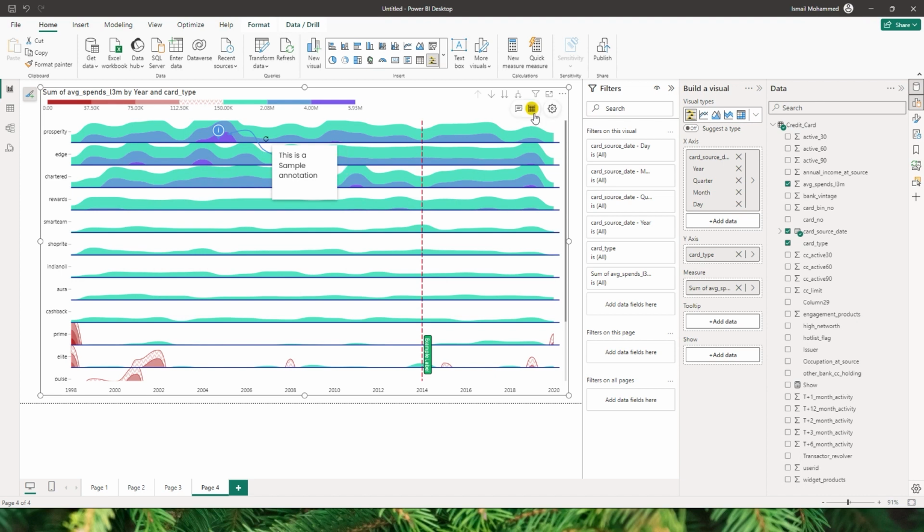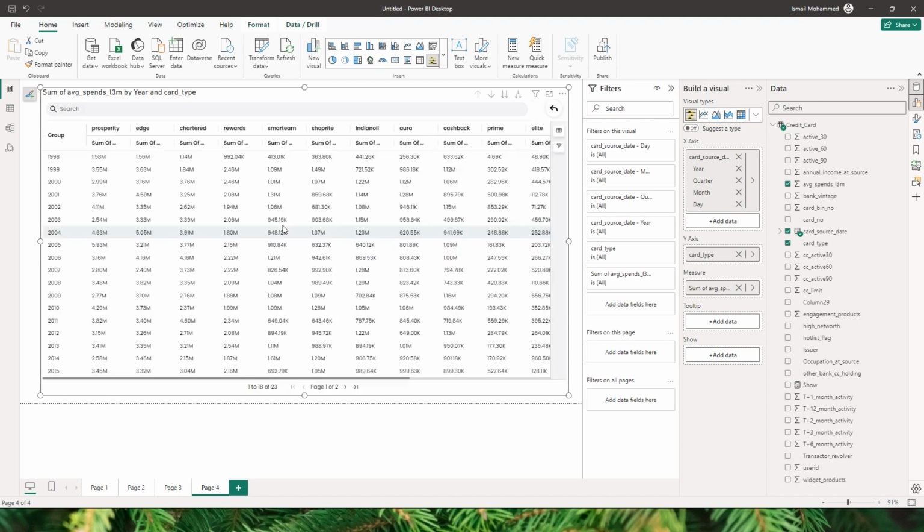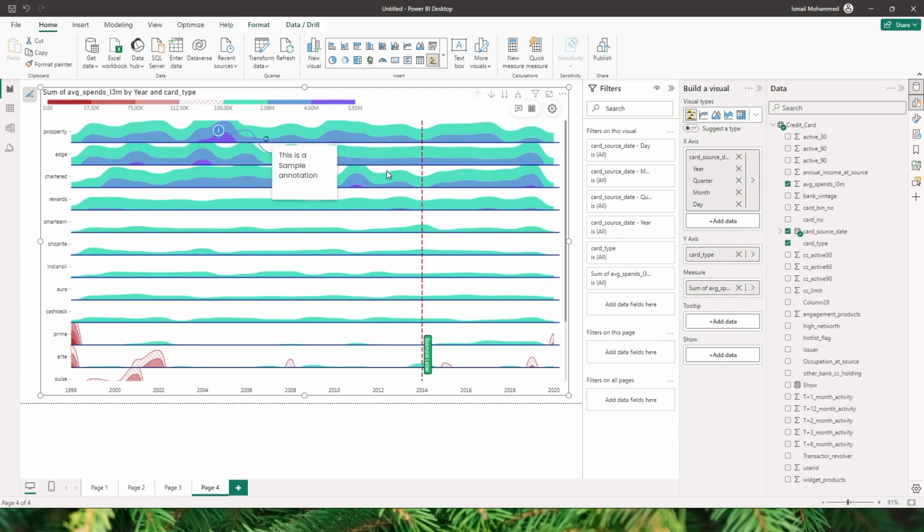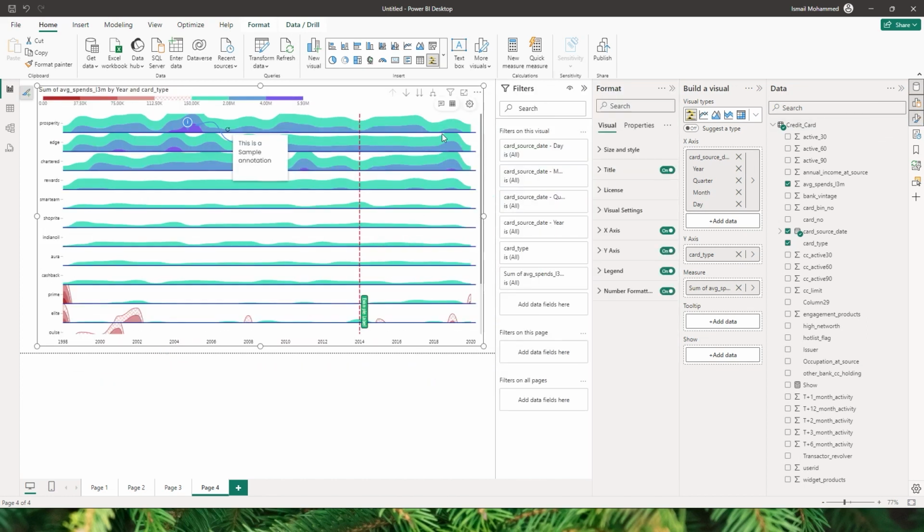The next option here is to be able to view the data in a grid view. All of the data that you see here can also be changed into a tabular view so that you can take a look at the data that you have added into your visual. You also have some of the options under the format section of the visual. The standard ones like size and style, the title of the visual, all of that can be added from the format section. You also have the visual settings where you can turn on or turn off the advanced settings, the annotations or the grid view. You will no longer see those icons when you turn them off.